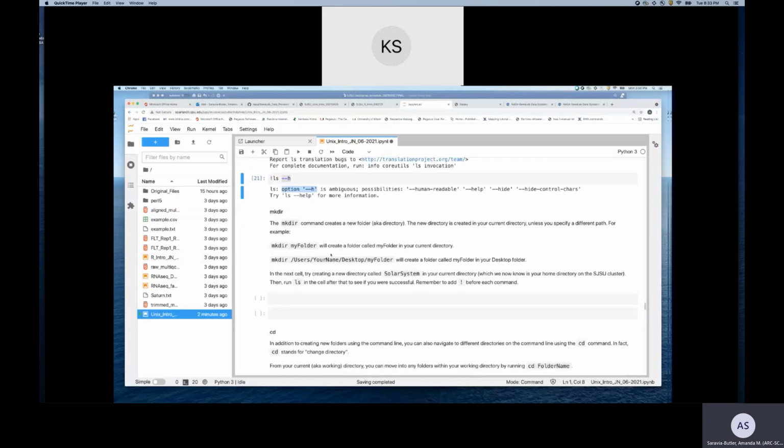So next we have the mkdir command. This is another one that we talked about during the lecture. The mkdir command creates a new folder or directory, and a new directory is going to be created in your current directory unless you specify a different path.